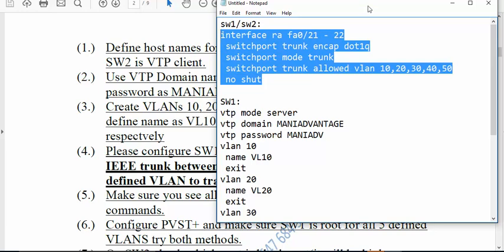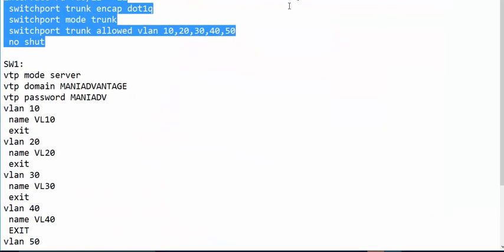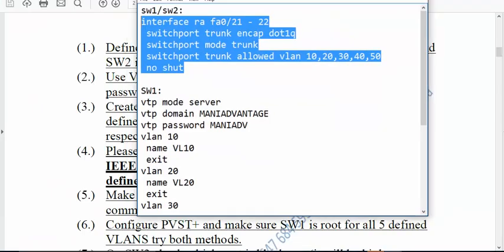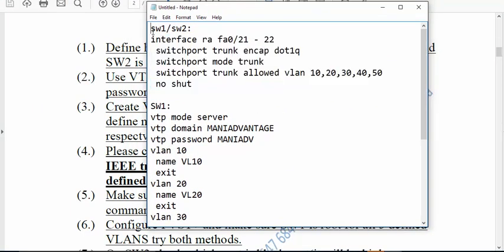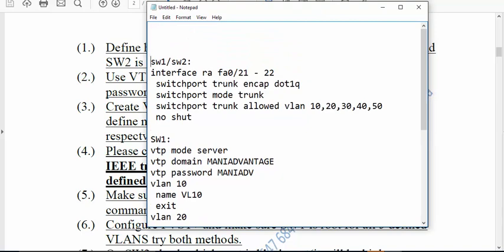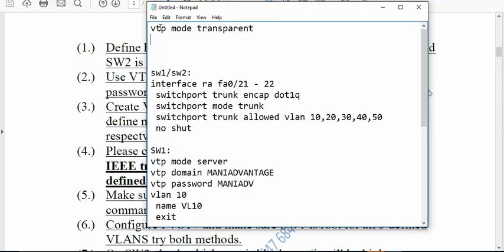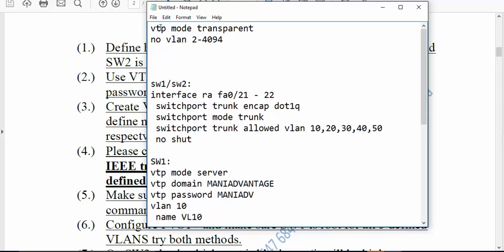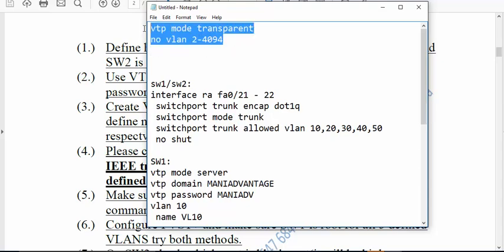And guys, for your own practice, write down something like this. If I want to start the switch from scratch, initially I'll say VTP mode transparent. Then I'll type no VLAN 2 to 4094. This way I'm deleting all the VLANs. So let's do this. By doing this, I'm making the switch a fresh switch.